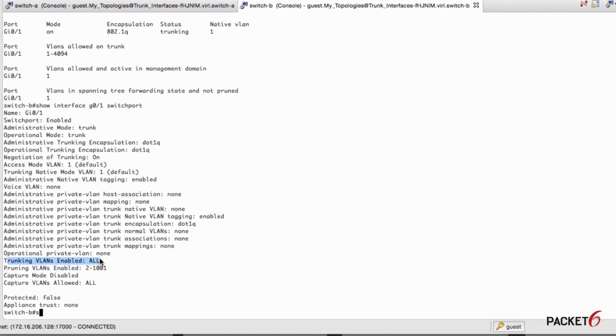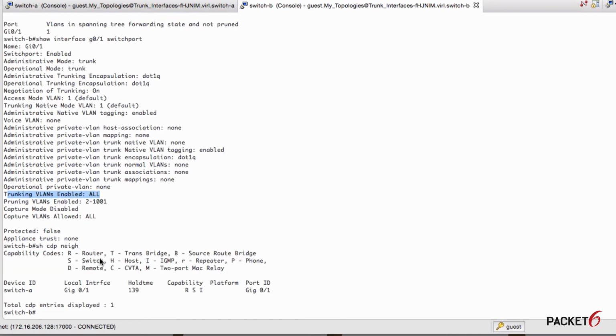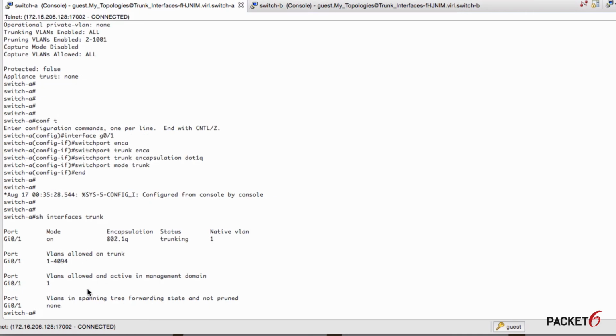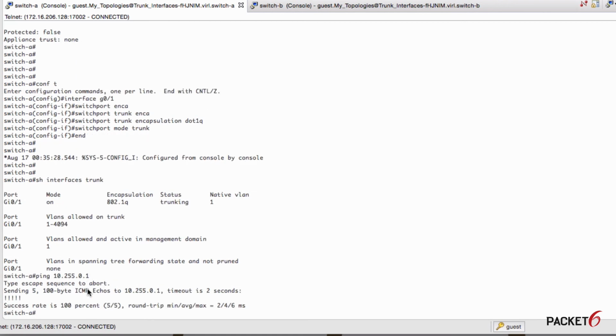So now we can do show CDP neighbor. The switches are still connected to each other. If we do show IP interface brief, there's the IP address of switch B. So why don't we ping that from the other switch? I'm in switch A, and I'm going to ping 10.255.0.1, and it's successful. And that is how you configure an interface trunk on two switches.